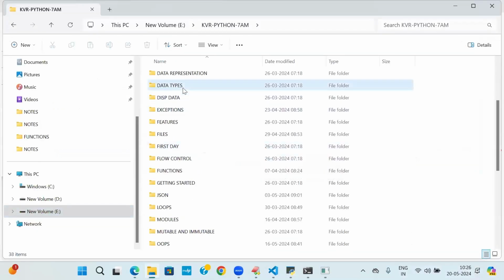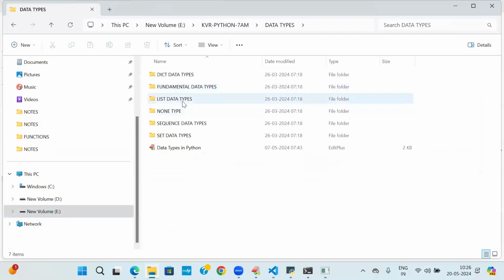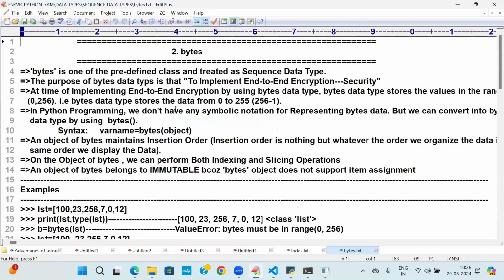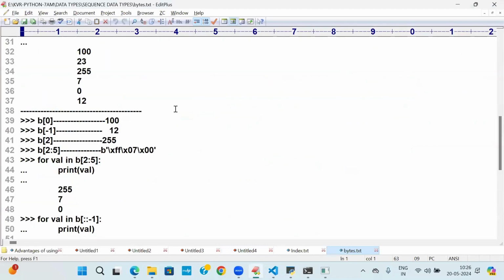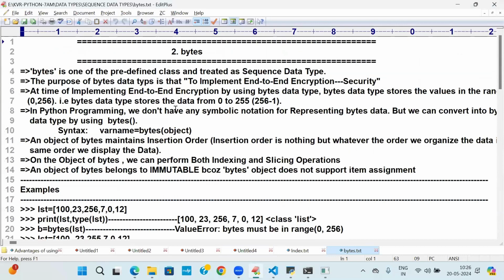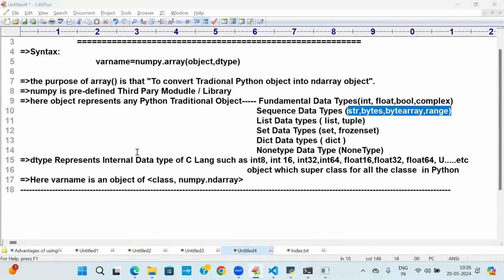Under the data types, under the sequence data type, there are bytes and byte array. See the beautiful properties of bytes and byte array, whose use is in network programming. At that time I will explain the importance of bytes in real time. So at this stage, you don't worry about that part. You worry about this part.